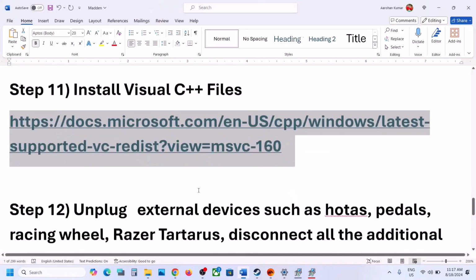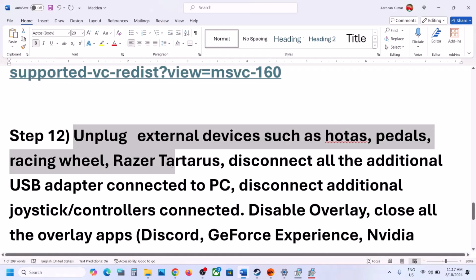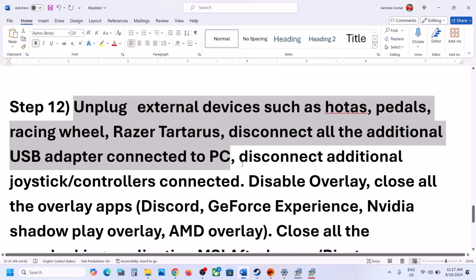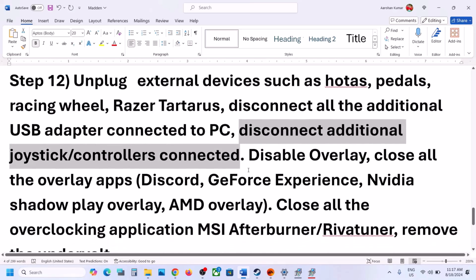Now the next step is to unplug all the external devices which you're not using. So if you have wheel, pedals, HOTAS, any kind of USB adapter, USB dongle connected to the computer which you're not using, disconnect it. Also, if you have extra controller connected, disconnect it.